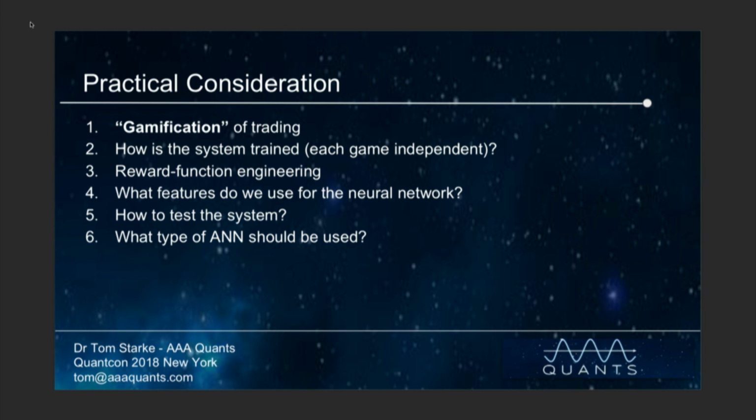Another one is what features do we use for the neural network? This is quite important. In my case, I started simply with just a time series and a few modifications, and if we are traders, in a sort of old school way, I applied some technical analysis indicators at first to see whether that does anything interesting. But of course, there's a lot more sophisticated ways to do this.